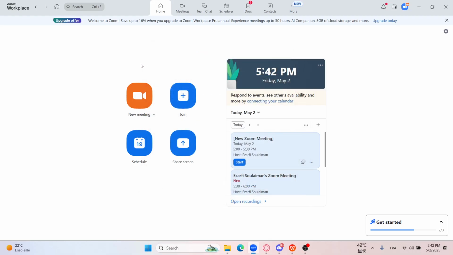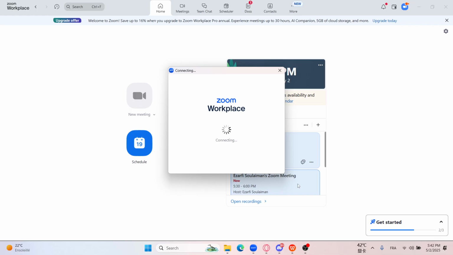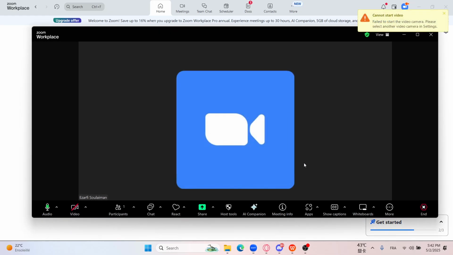All right, and the quick option is to click on new meeting and then click start. So you copy the invite link from here, and then you send the link to the attendees, and they will come into your meeting, and that's it.